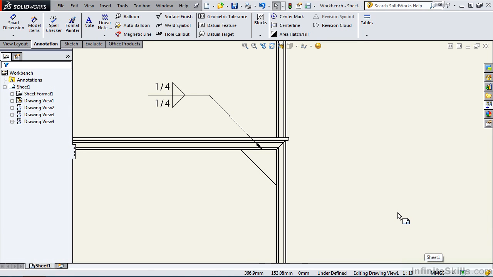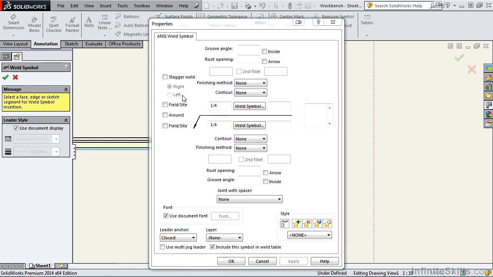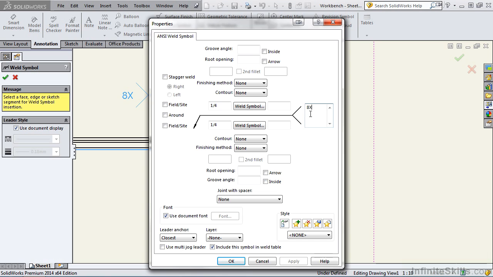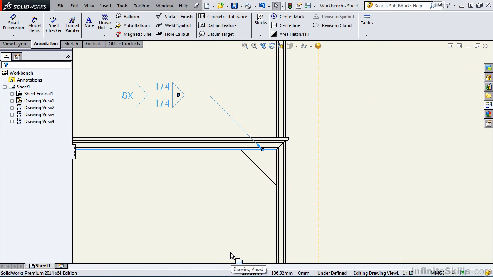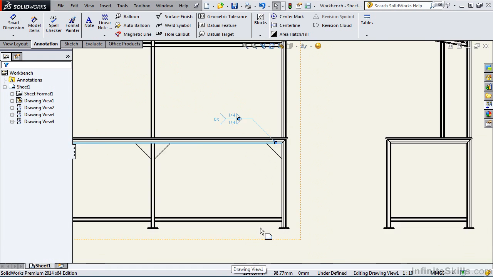Now, at any time if you want to go back and make changes, you simply double click on the weld, and the same dialog box appears. In the tail of the weld, I'm going to add the word typical, or another option is 8 times because there's 8 gusset plates. And the weld symbol is updated.